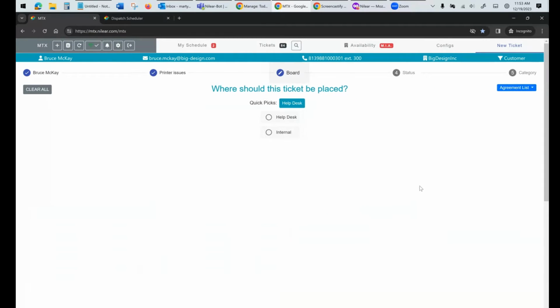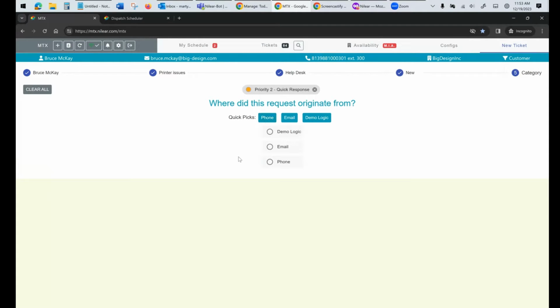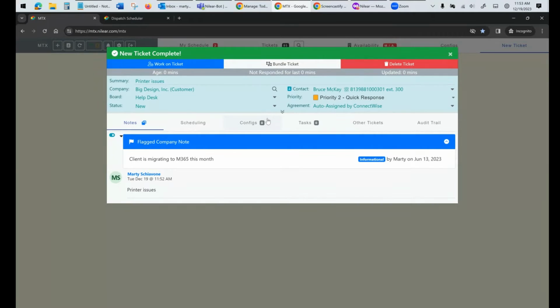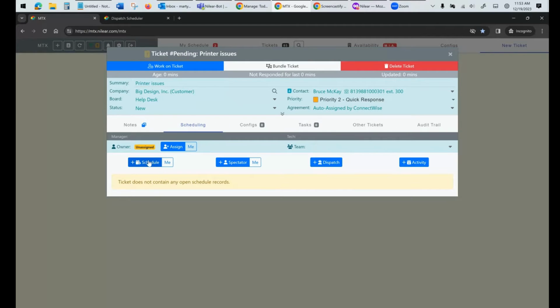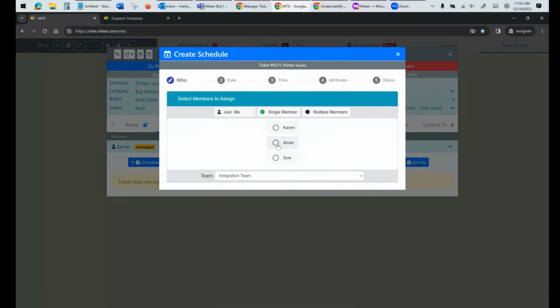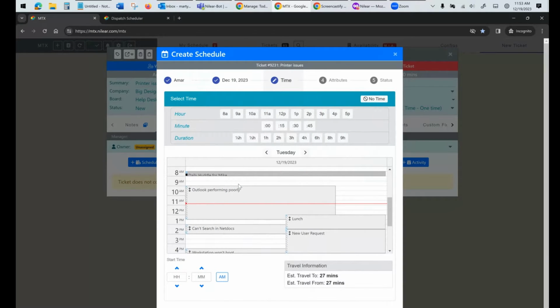Next, you're going to choose a board. Then you're going to choose a priority. And then you're going to choose how the ticket came in. Now that ticket's being created in the background, but I can go to the scheduling tab. I could assign it to an owner. I could assign it to a team. I can click the schedule button, choose a tech and a date, and it shows our calendar.